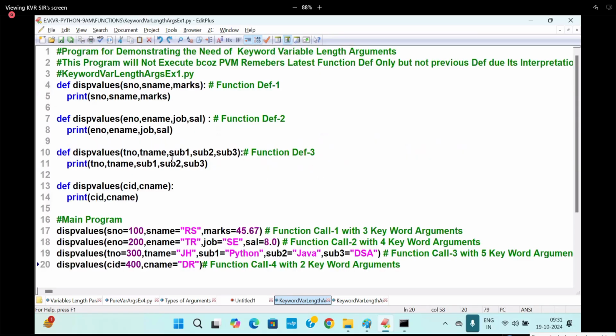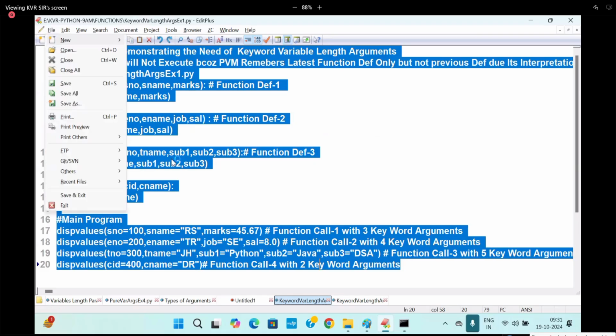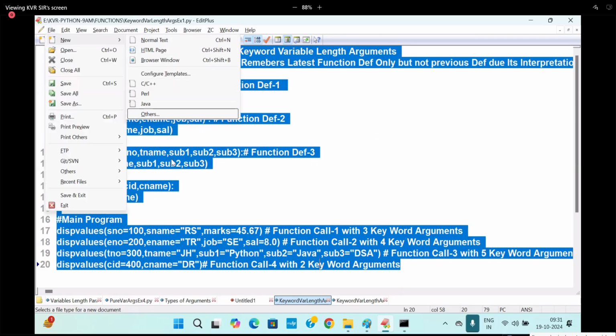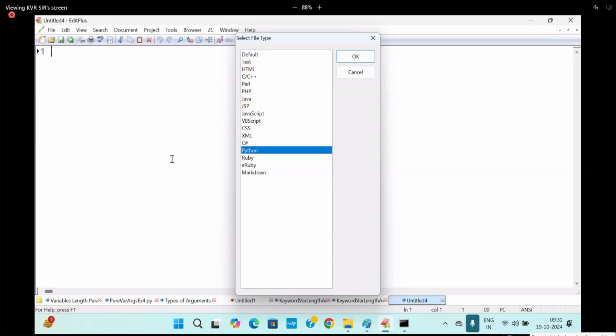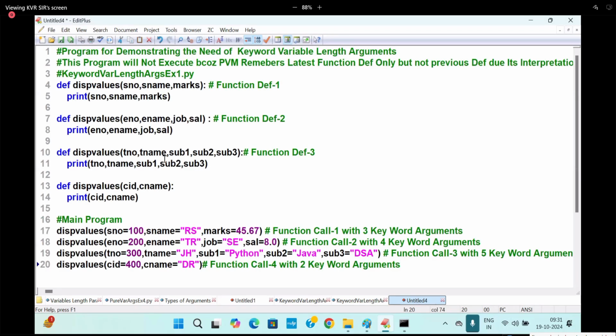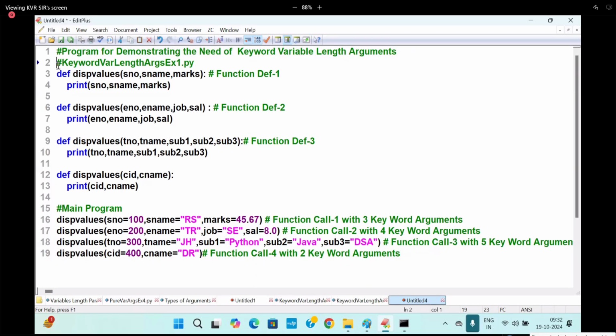Let me carry this program. Students online need to follow carefully. Now I am applying the variable length argument concept today. Go to this place, this program will execute. Of course, I need not write this, but here I'm going to write it.